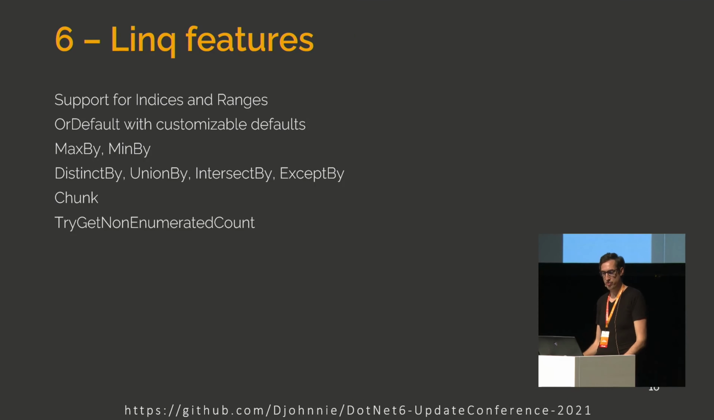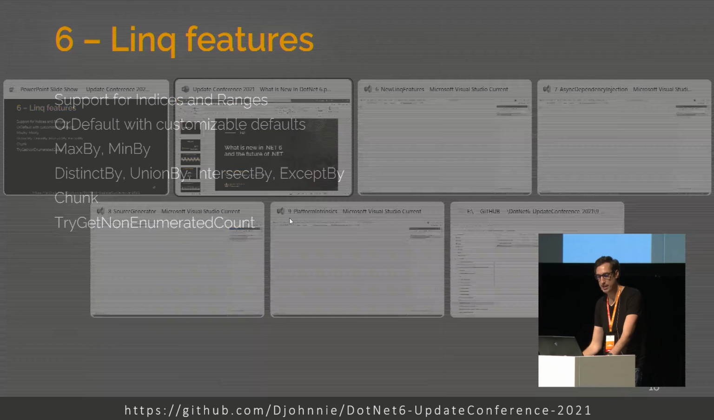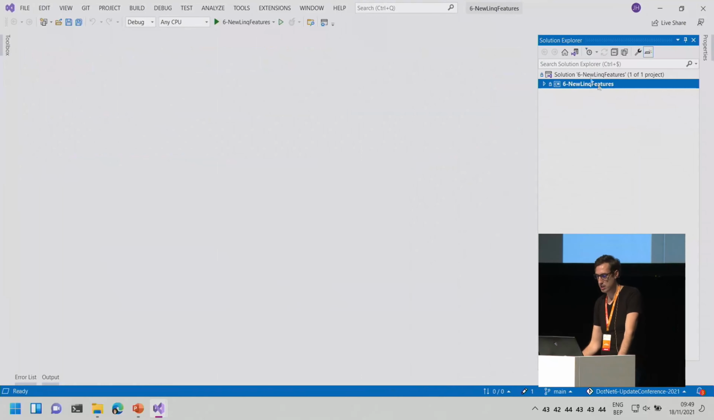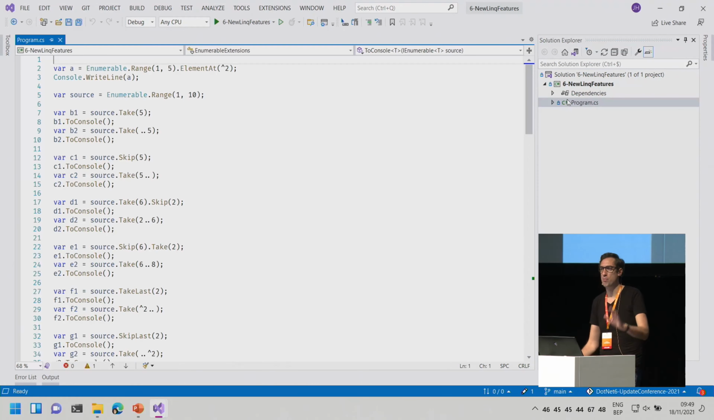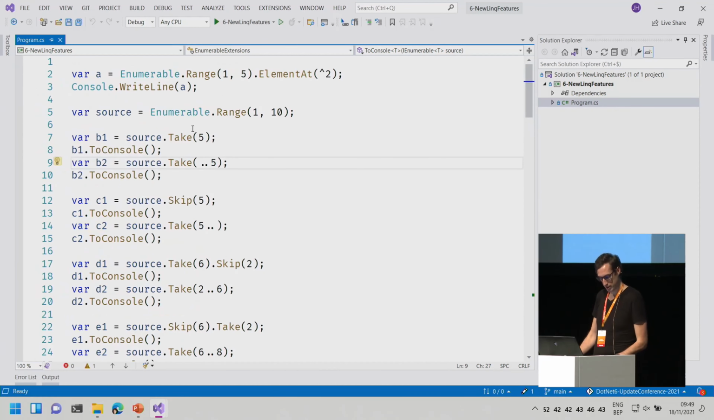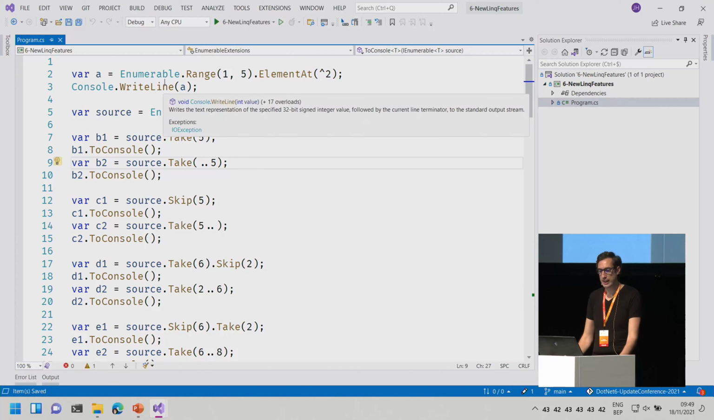Yeah, and then I'm going to end with some new LINQ features, which is number 6. I have some more examples, but as I told you, I like to talk for 4 to 5 hours, but I only have one. So I'll stop with this. So we have some new LINQ features.